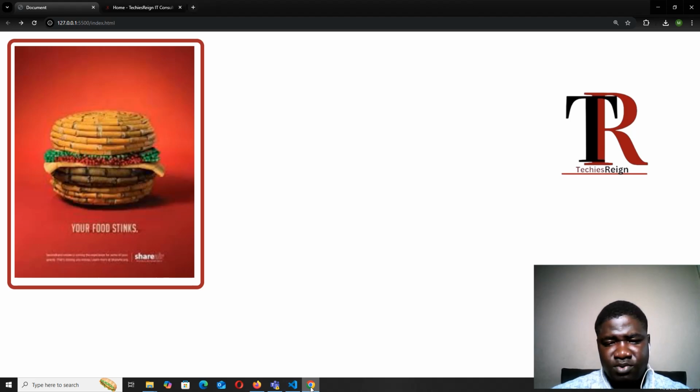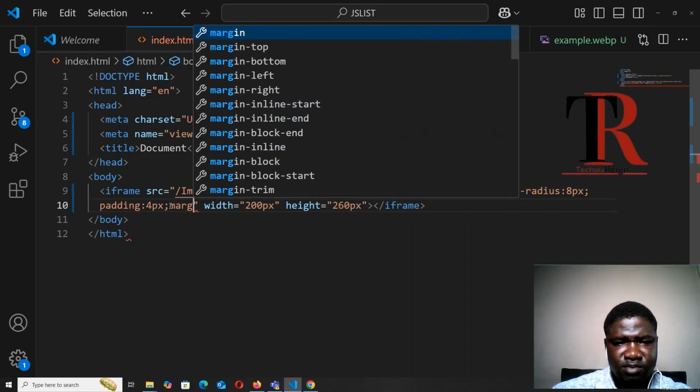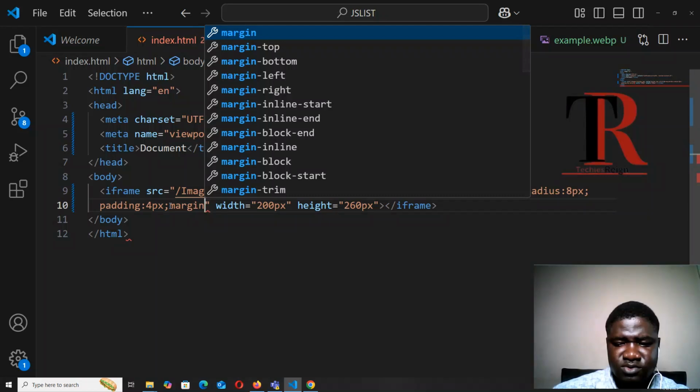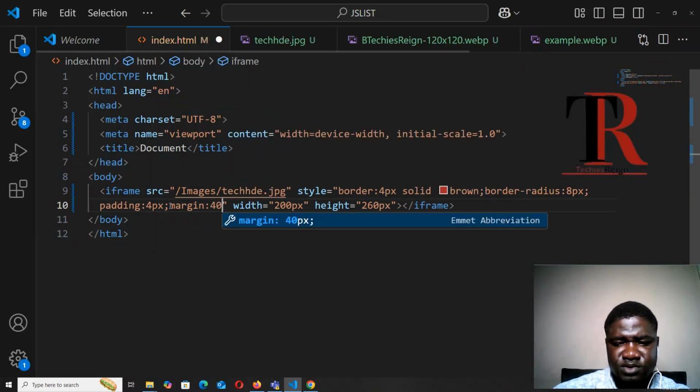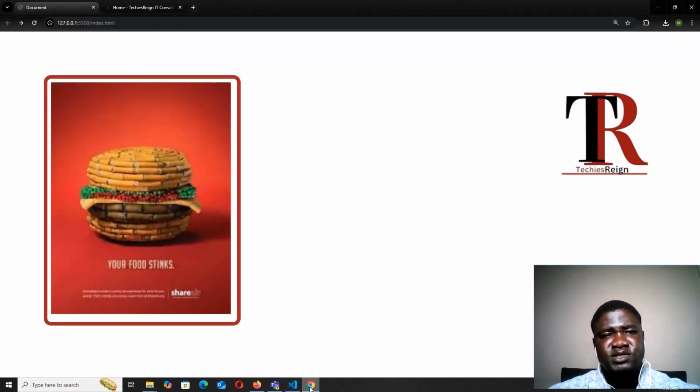Good. So you can play around with your code, try out different things. You can even decide to play around with margin. Even though it's not needed, we can decide to use our margin to be 40px. Then we'll save it. The margin is the space outside the box, right? Good. So by the time we come back here, you can see that it has given it spaces outside the box. And padding is spacing inside the box.